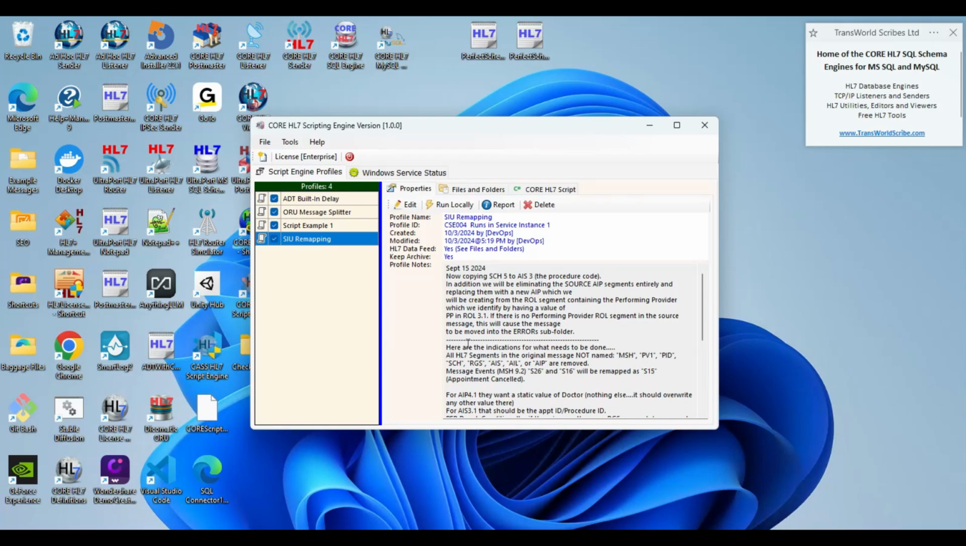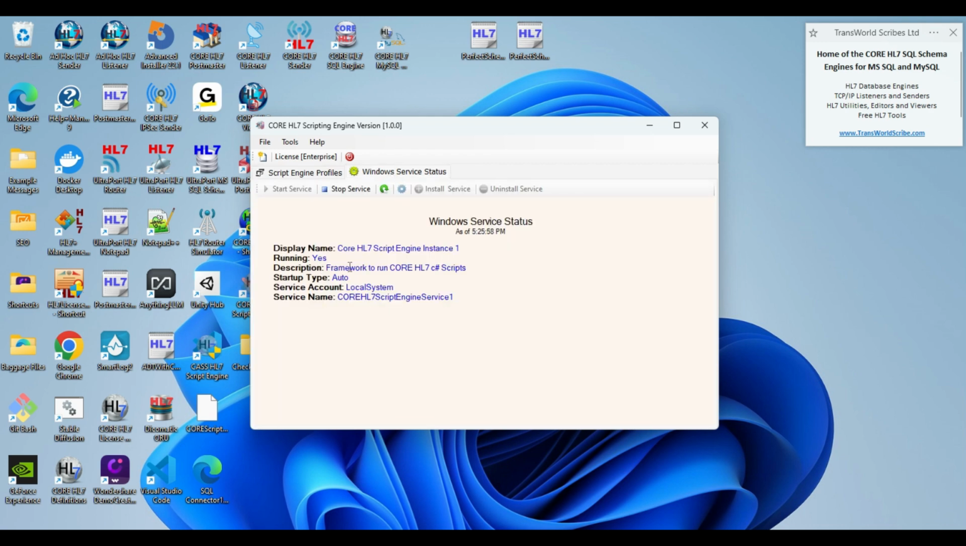So here I am in my CORE HL7 scripting engine. The script in question is this profile that's SIU remapping. It processes schedule messages. And what we're going to do is we need to send this over to a developer to make a change. What the change is doesn't matter. Now, in this case, our Windows service is running.